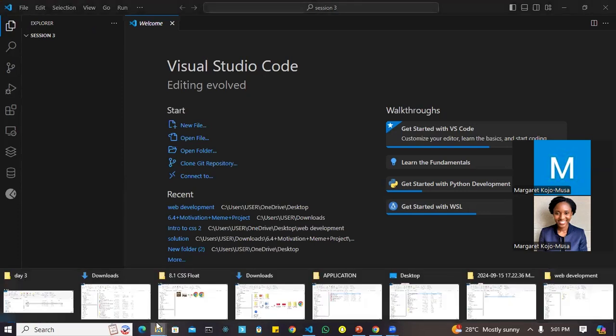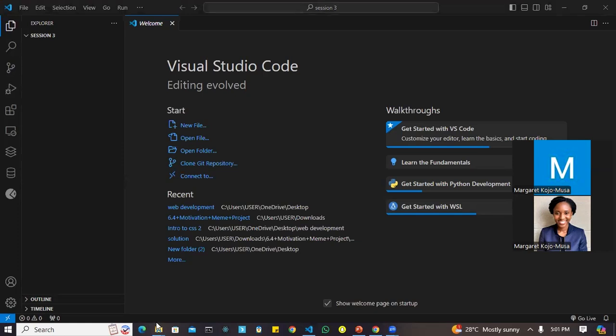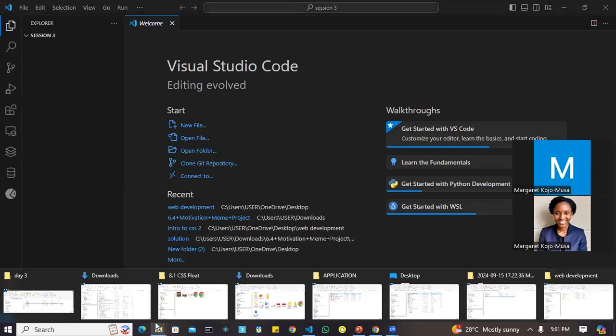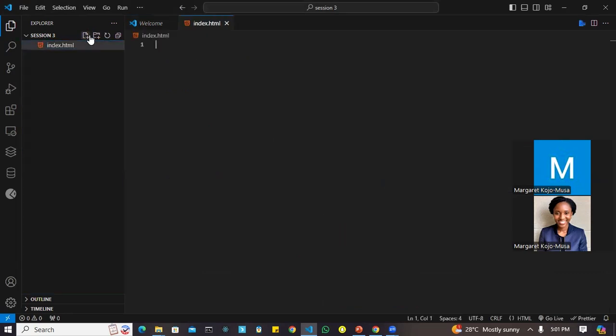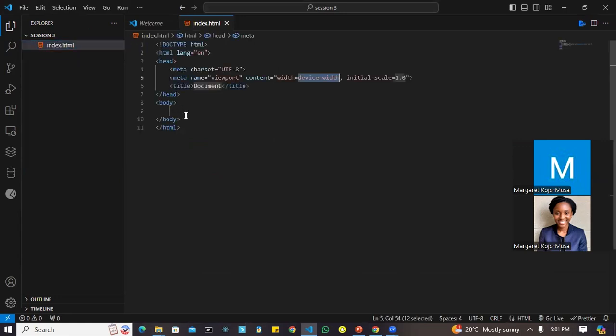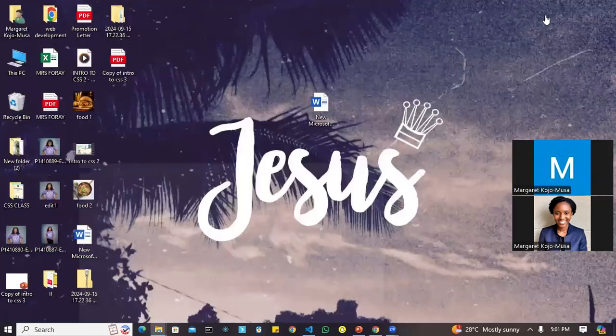So in the last class, we learned about different topics, and we learned about the box model, and I gave you an assignment. So let me create my index.html file, and let me create a boilerplate template.